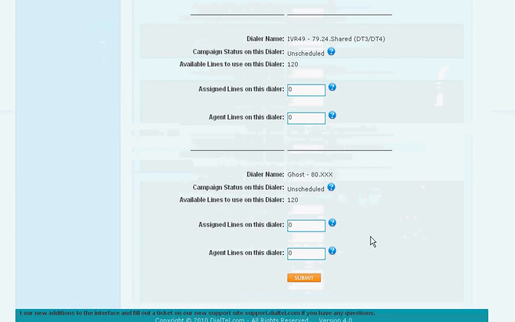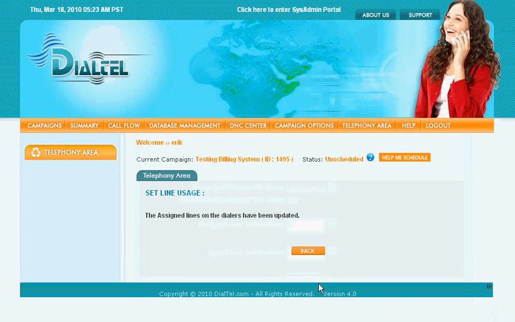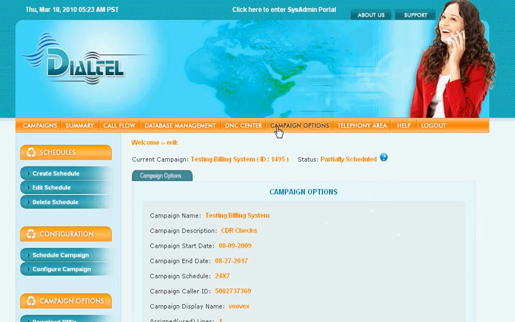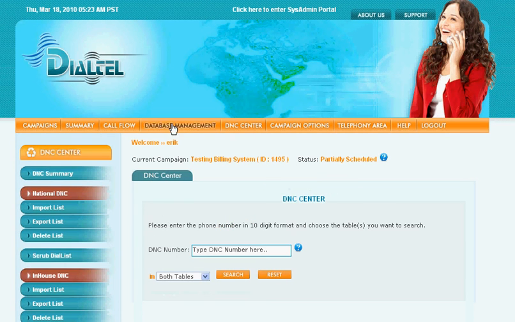So what I'm going to do here is update this page. It tells me my assigned lines and the dial have been updated. See, it says unscheduled, right? Well, I'm going to click on any link. And it's already partially running. It would have gone to a scheduled status, and then it would have gone to partially running. But in this case, I took a few seconds to explain. So by the time I updated the page, it was already running.